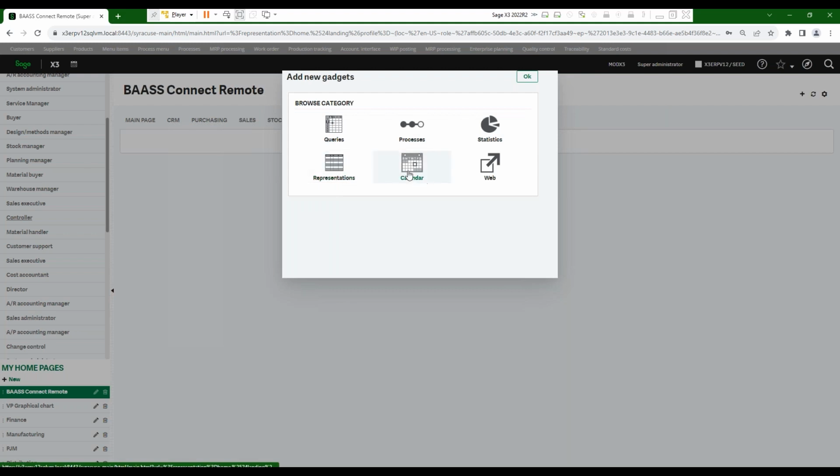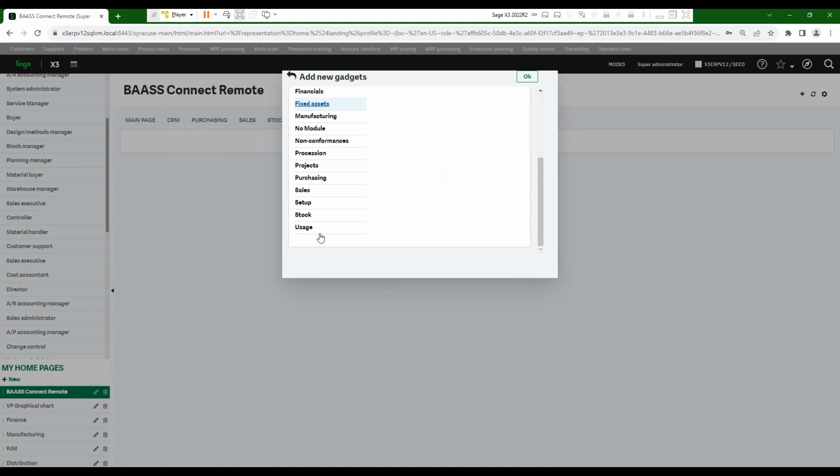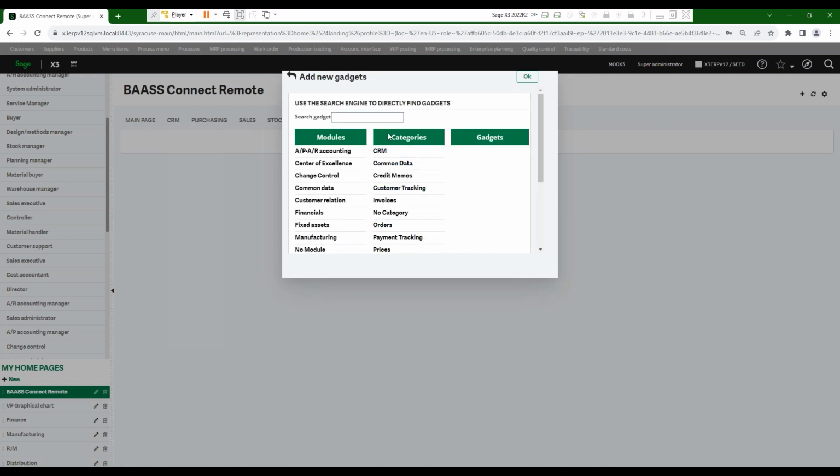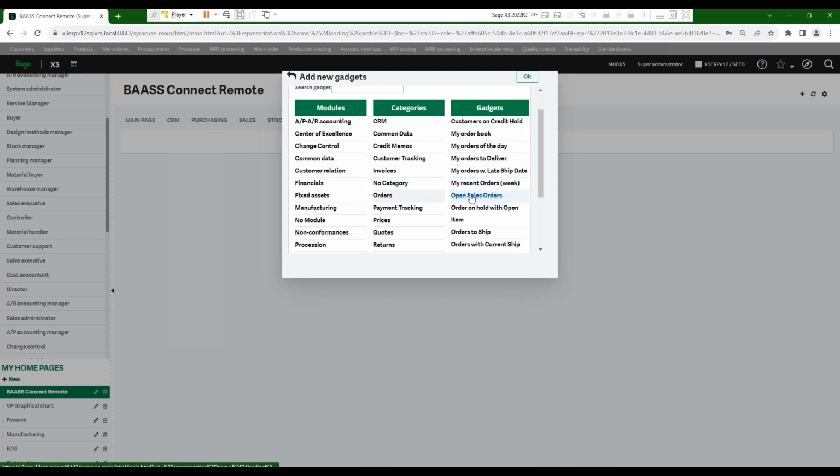representations, calendars, web links. So these are different types of widgets or gadgets that I can add to my main landing pages. I'm going to select queries in this case, and when you build those on the back end, you're able to associate a module to them. I would assume that sales orders is within the sales modules, and within the sales modules, I'll just pick a category called orders. And then if I look at open sales orders, for instance.